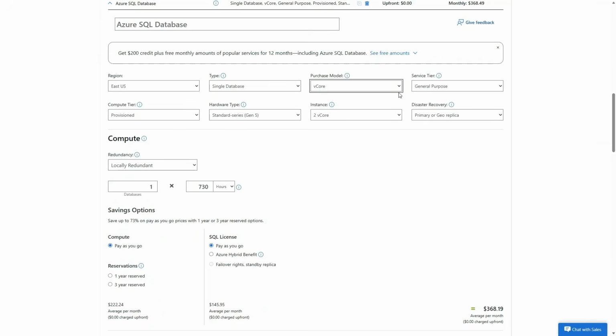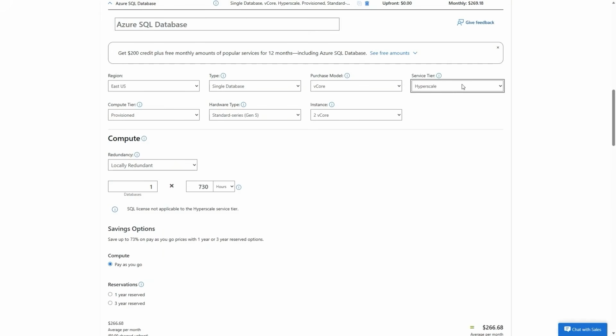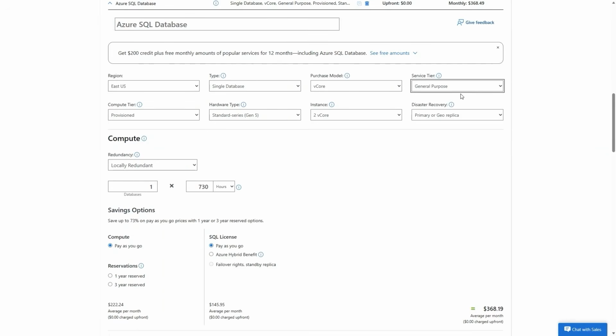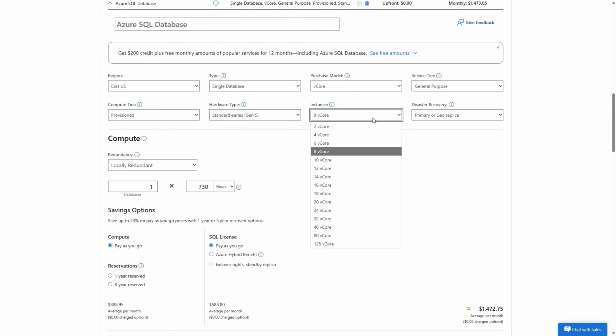Exactly. Now for the service tier, select hyperscale, which is ideal for applications needing fast performance and auto-scaling storage. Choose general purpose compute with 8 vCores and watch what happens as you drag the vCore slider. Each step adds more cost per month. 2 vCores give you a baseline for dev test, and 8 vCores is typically for production. 16 or more vCores handles high throughput workloads.